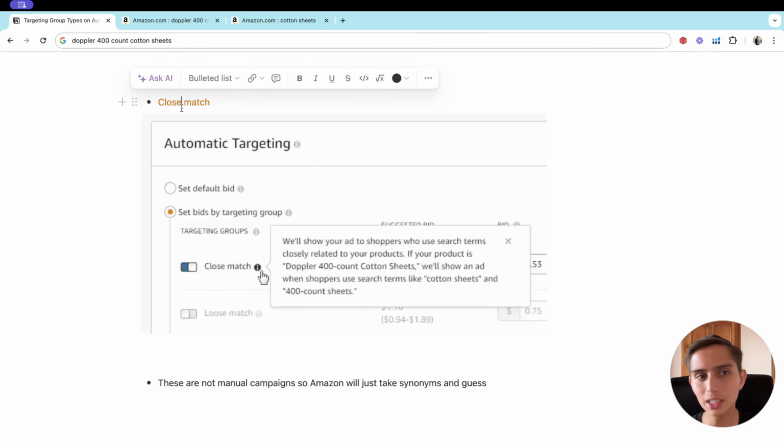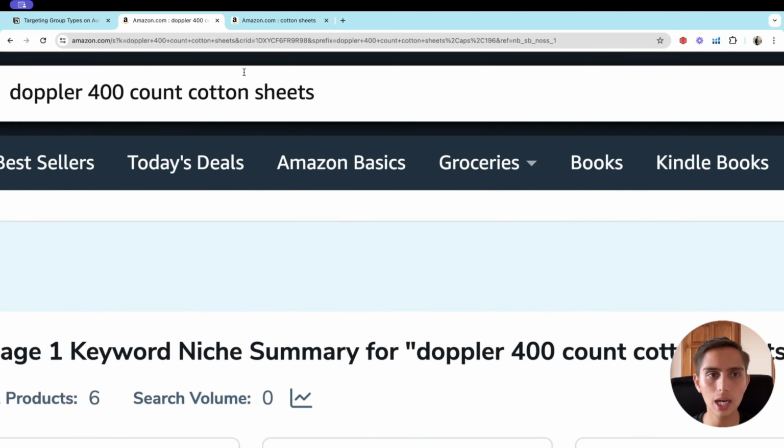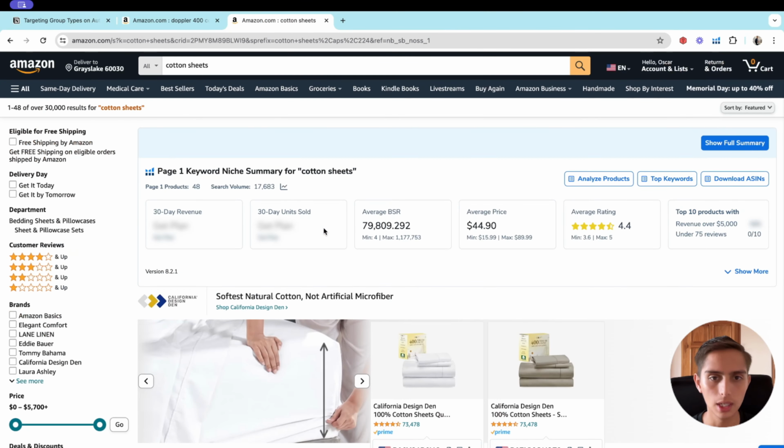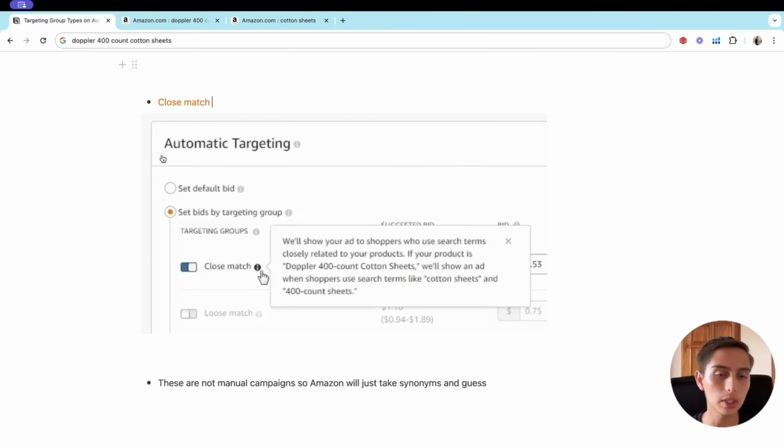So it's basically going to be a close match, a close guess, you could say. You shorten the entire phrase and just put Doppler cotton sheets, and I'm sure it's going to pop up. So that's basically what the close match option is.